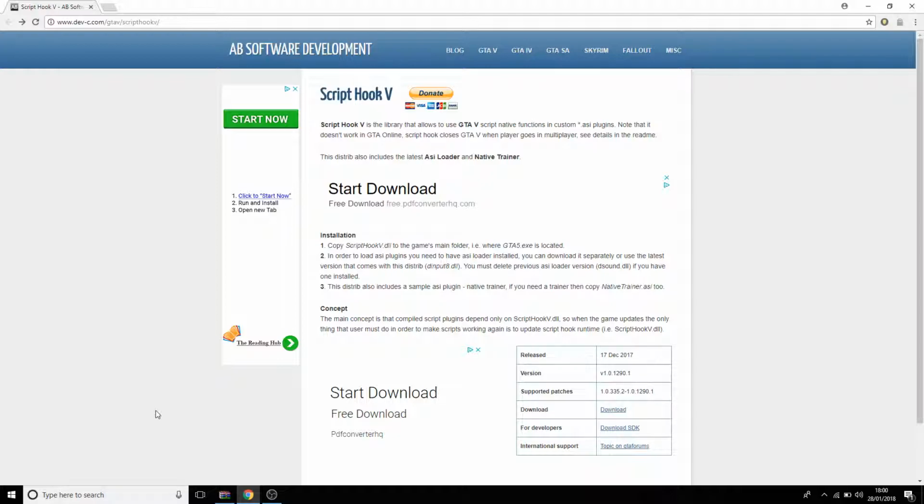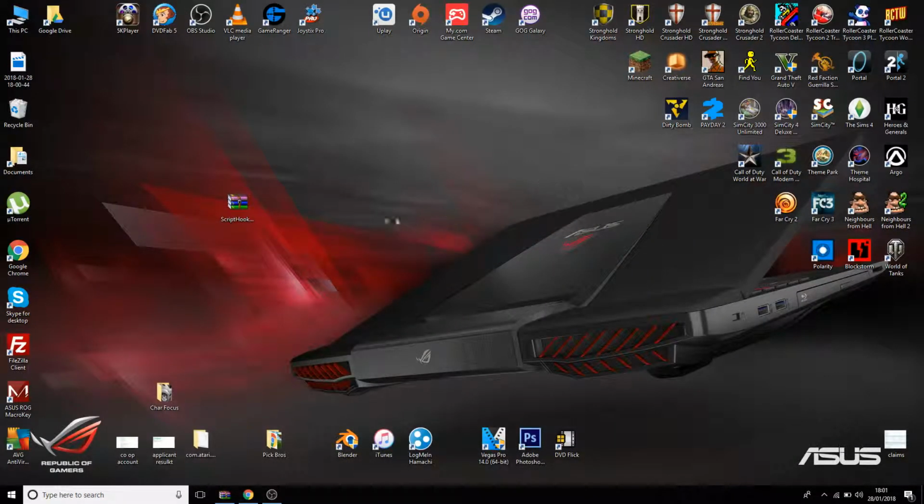So just go to this website, the link's in the description. Obviously make sure you're on Grand Theft Auto 5 and just click download. Make sure you don't click on this, that's an ad. It's just this one here. Yep, once you download it, you then get this.